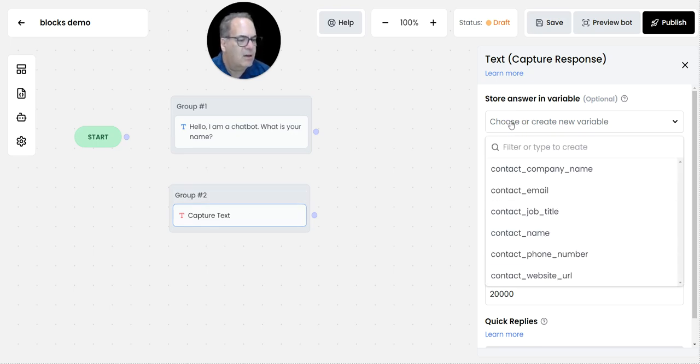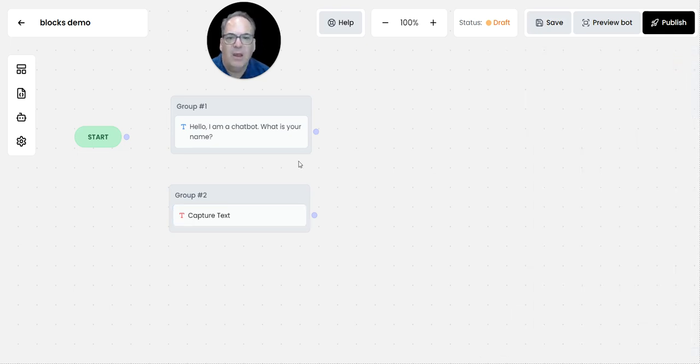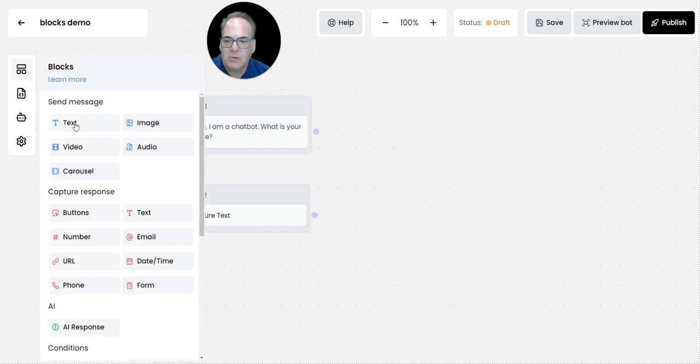So I click on choose or create a new variable, and that opened up this window. And then I can pick one of these that they've preset for us. So I'll pick contact name since that's pretty appropriate. So now I've captured their name. I know their name, so now I want to still communicate with them, obviously. So I'm going to say, hello, contact name, what is your question?